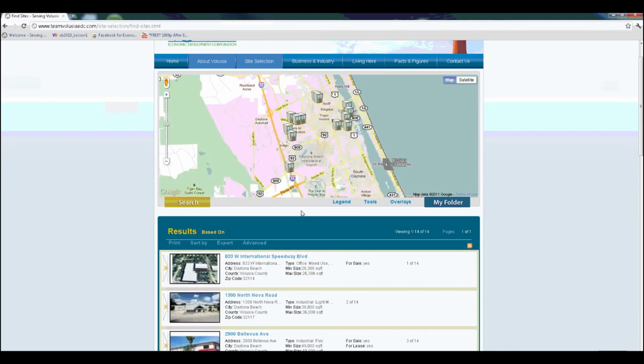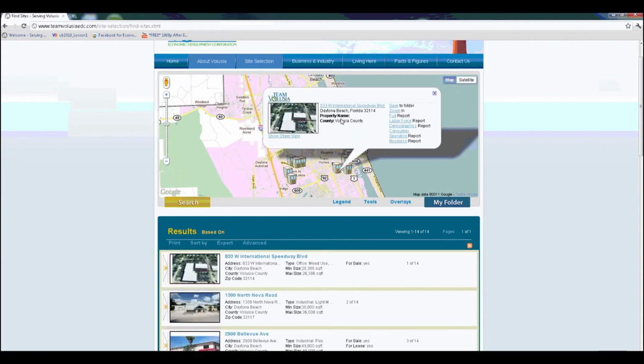And what we're going to do is show how a property listing works. So let's, for instance, pick the first one, at 833 West International. If we click on it, it's going to give us a very small report, almost a sample report, and it's going to give us some options. We can look at the street view from here. We can save it to our folder, which will save the property over here in your folder. And that's good if you're looking at multiple properties and don't want to have to recreate a search. You can go in the folder and view it without having to do the entire search there.